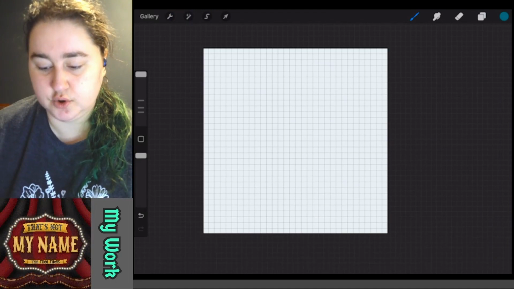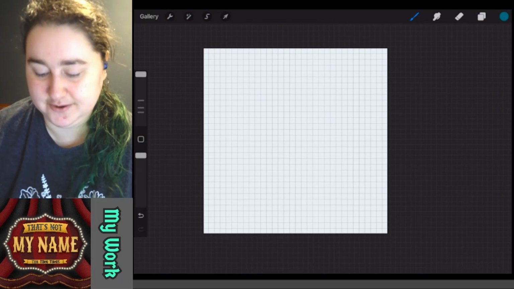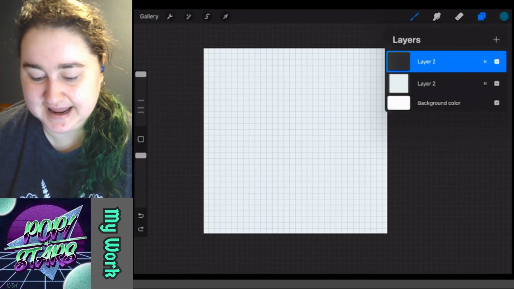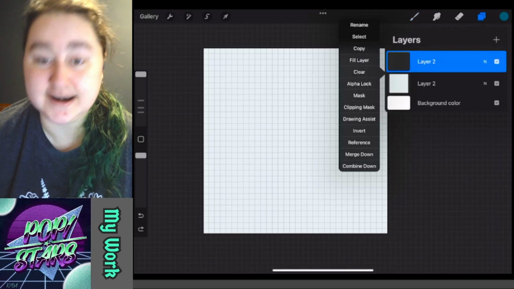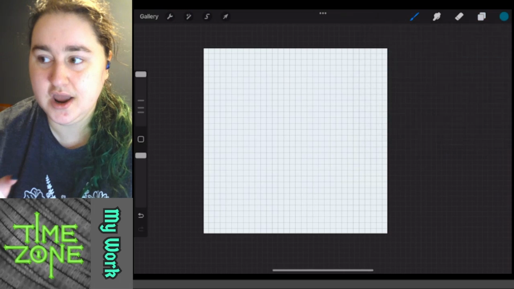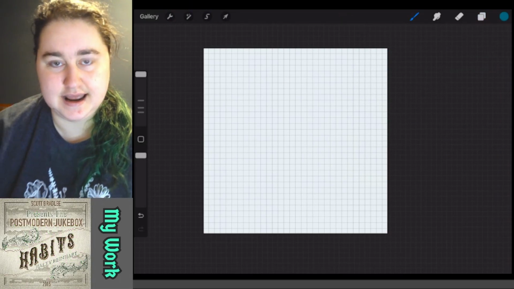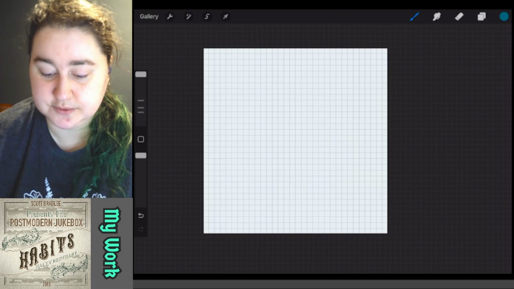You want to only work on one half of your canvas. You will understand why later. Make sure that your layer has the drawing assist on. If it is not on, you have to tap your layer and click drawing assist for the grid to work. This will allow you to have perfect and aligned stripes super easily.